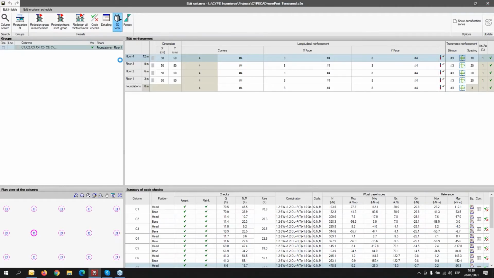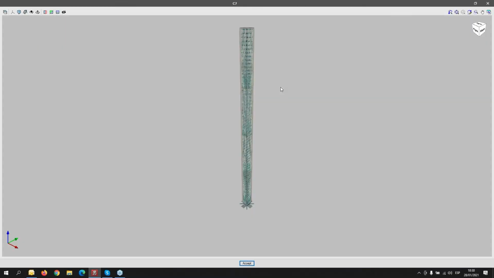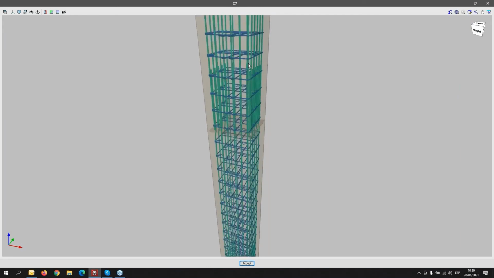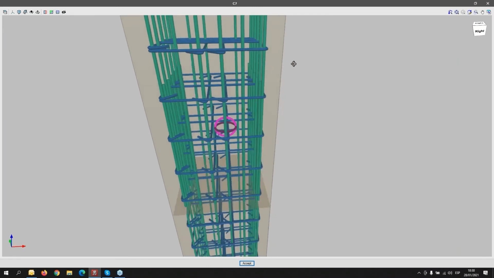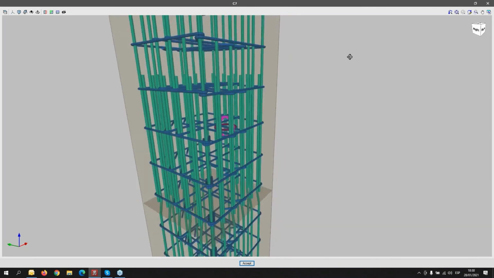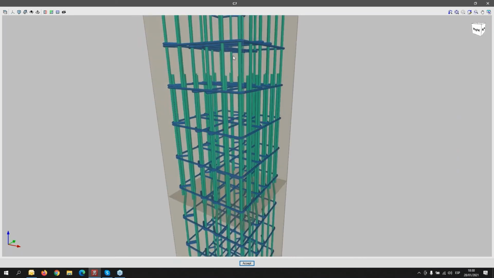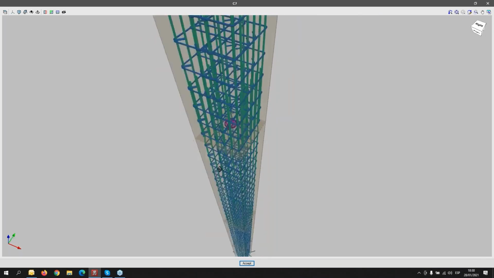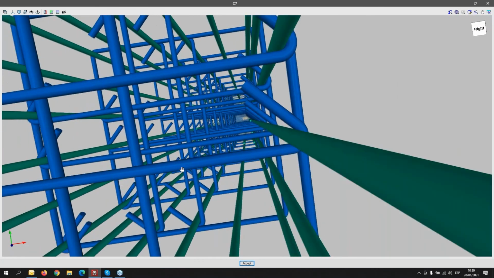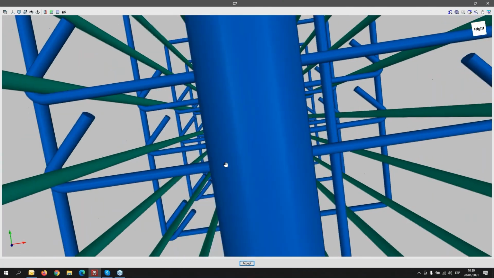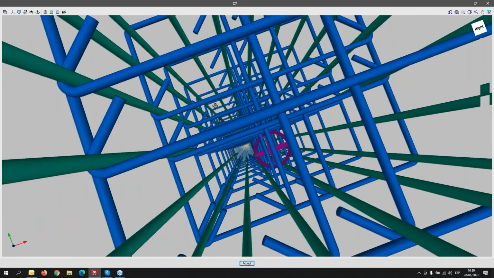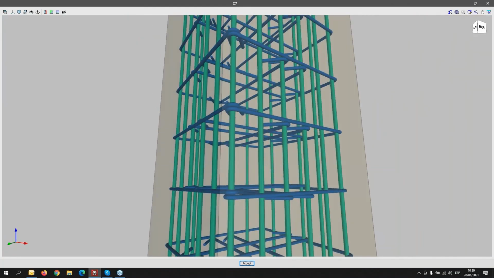And we can obtain a 3D view. We can also export all this information to different formats. Okay, so it's a very, very interesting way to communicate the results of our project.